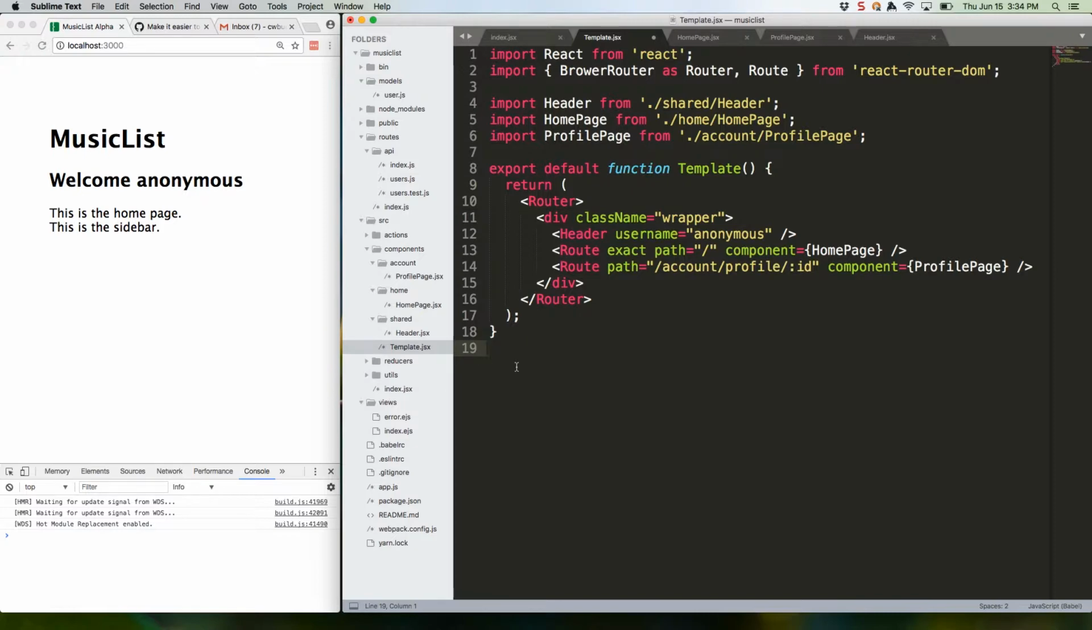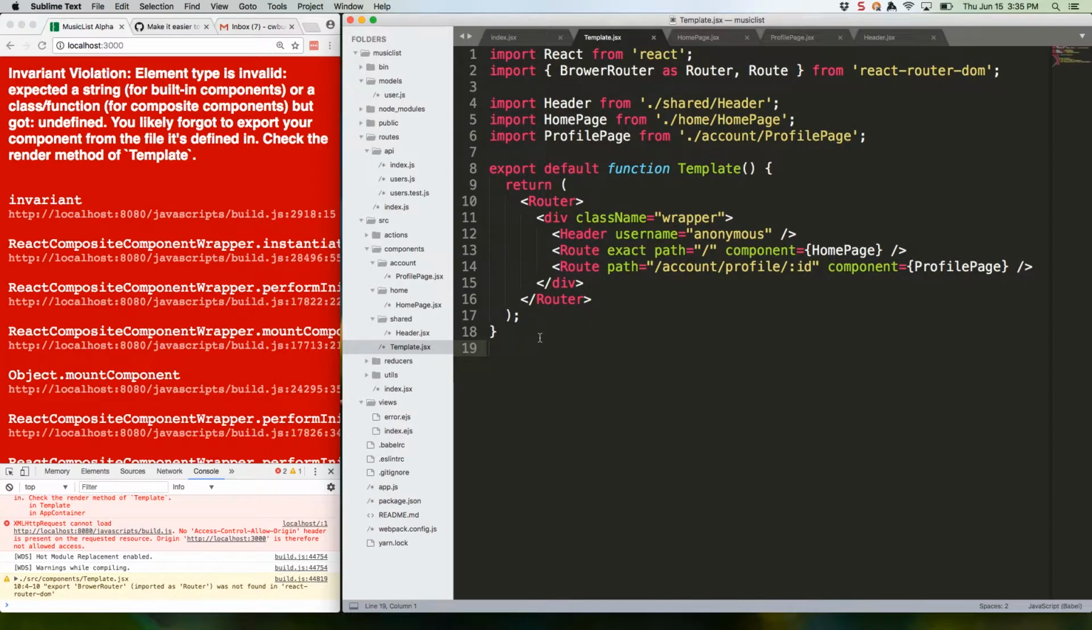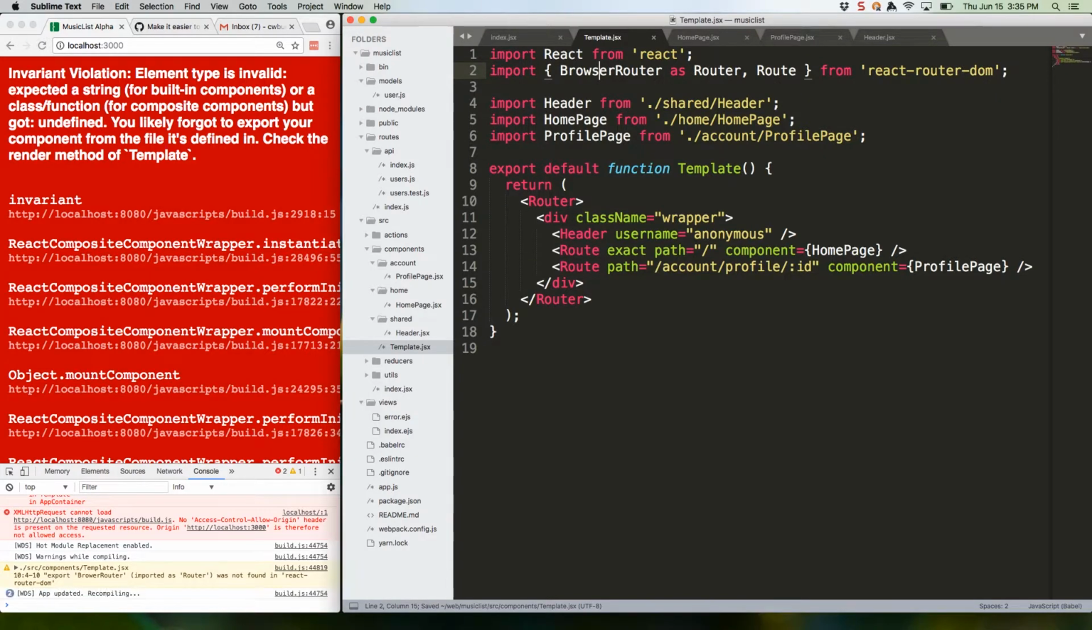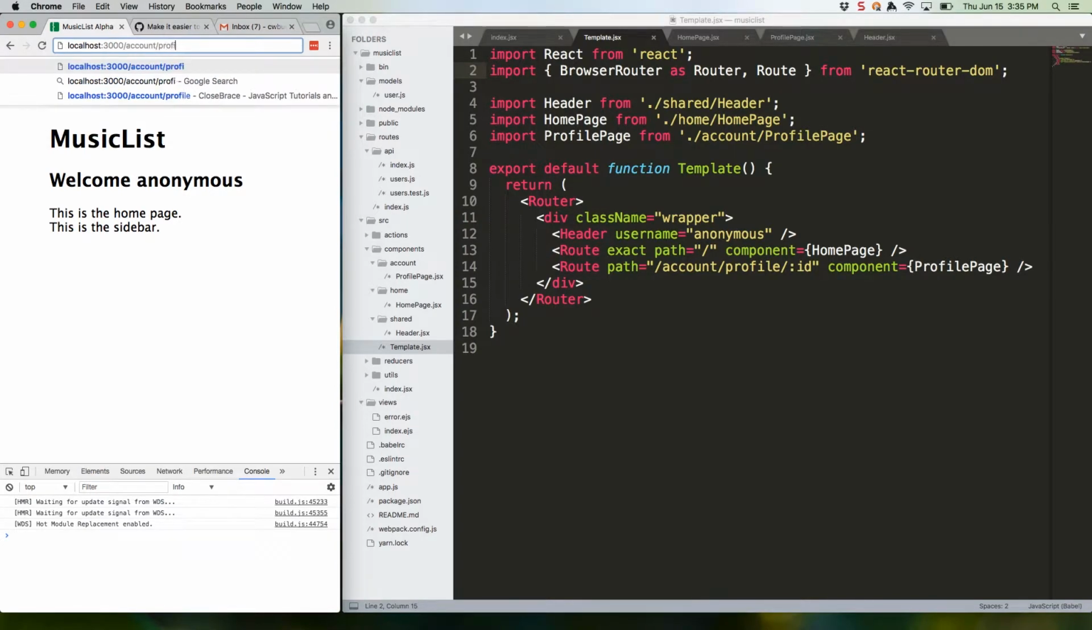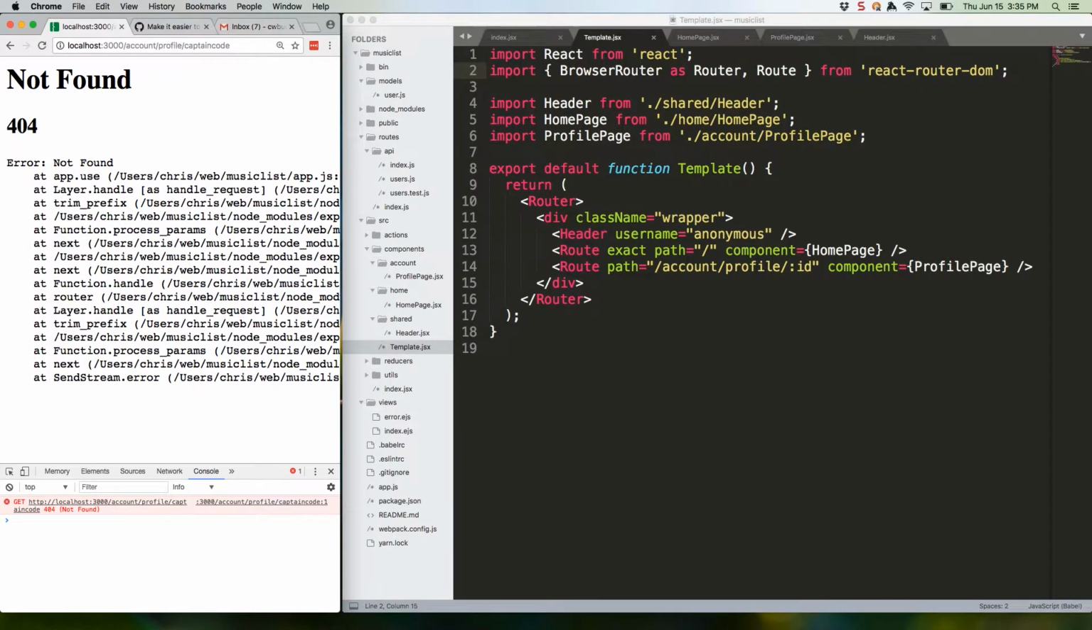Save this file. Your React app should hot reload, and you'll get a hideous scary error because you typed BrowserRouter incorrectly up here. Add the S, save again, and everything will look a whole lot better. As you can see, nothing's really changed. If you're curious, you can go to localhost 3000/account/profile/captaincode and watch it give you a 404 error. We'll fix that, but for now, return to localhost port 3000.